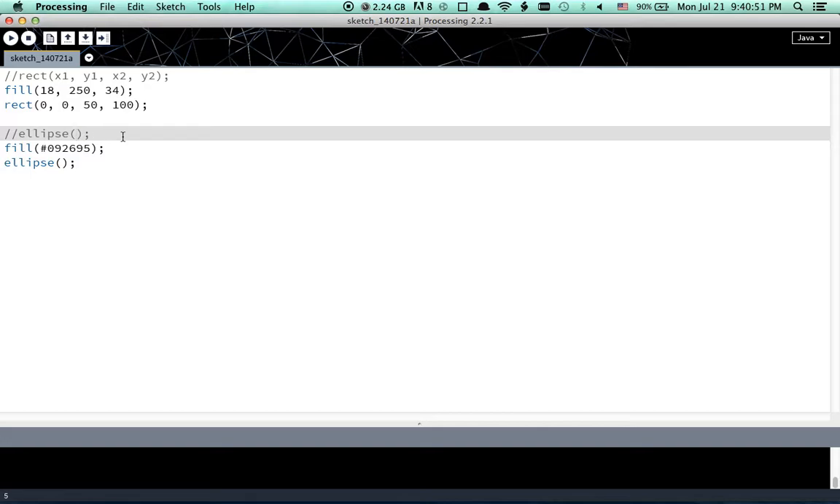So ellipse, the first parameter it takes is its x value in its center, and then it's the y value, and then here's where it's different. Then it takes the length, I believe, and then the width. No, width and then length. Width and then length. All right, okay.